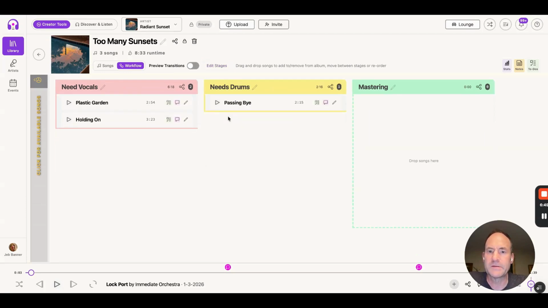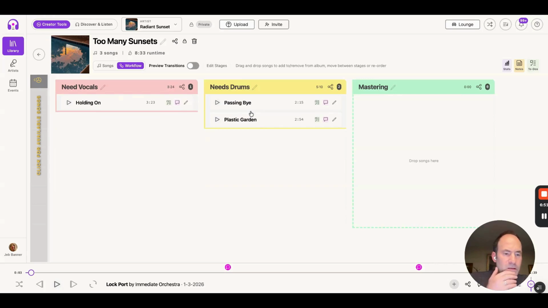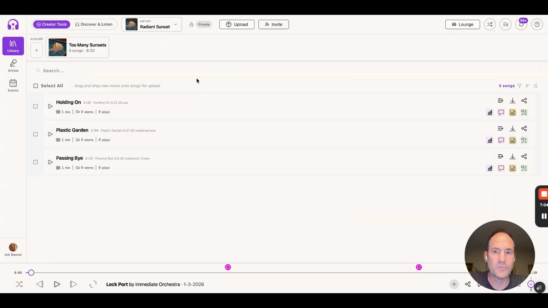So I can move things around. And this workflow then can be used any way you want. Side one, side two, mix, overdub, master. And again, you can share these out with a click. So already, just with a few moves here, I have already uploaded some songs and made an album.